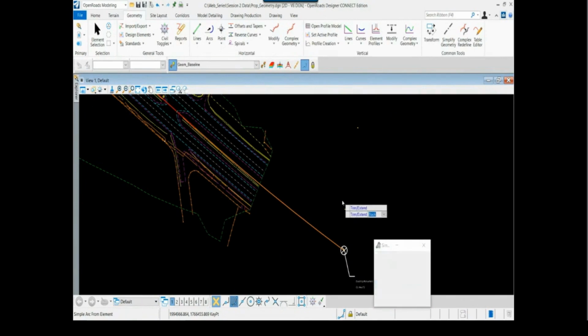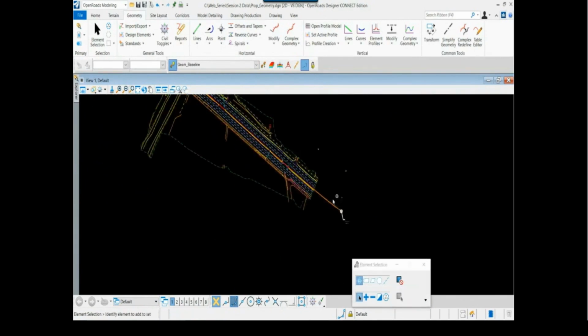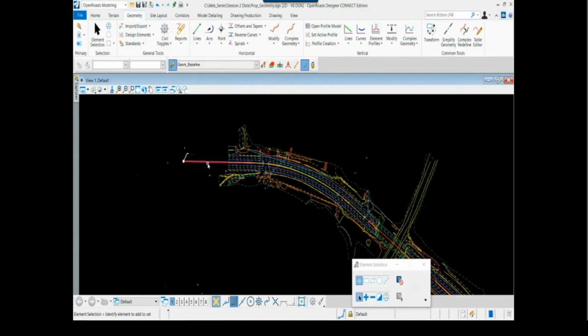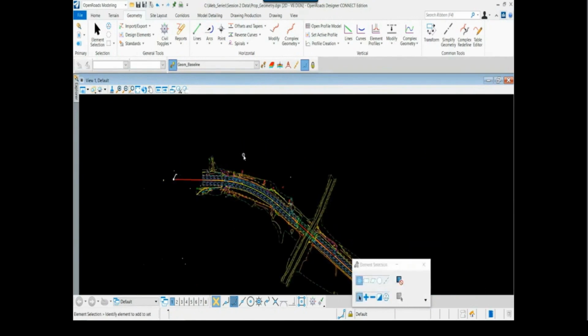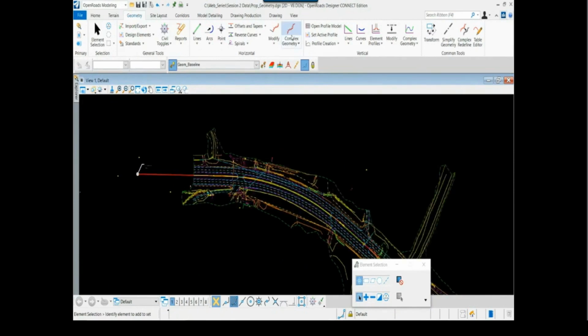So at this point now, we've created that baseline. That's all good. That's done. We've got the elements in place. Now we need to complex them together. Okay, so we have built this in a way using elements, piece by piece, element by element. But now we need to join them all together. So we'll go up to complex geometry. We're going to complex by element. And we'll begin.